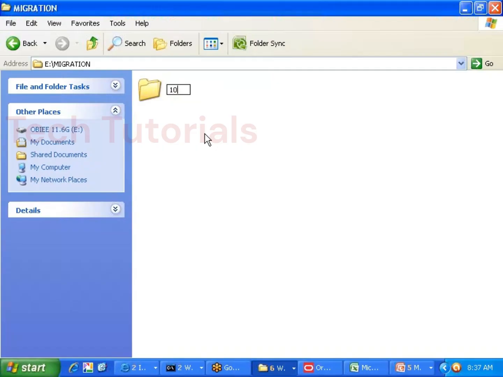We are moving from where to where, sir? From 10.1.3.4.1. This is the version, 10.1.3.4.1, and in this version we have the components. If you go inside this folder, this is my RPD.